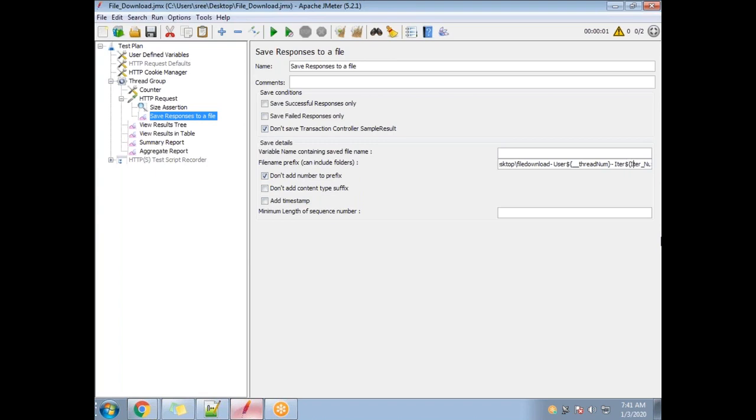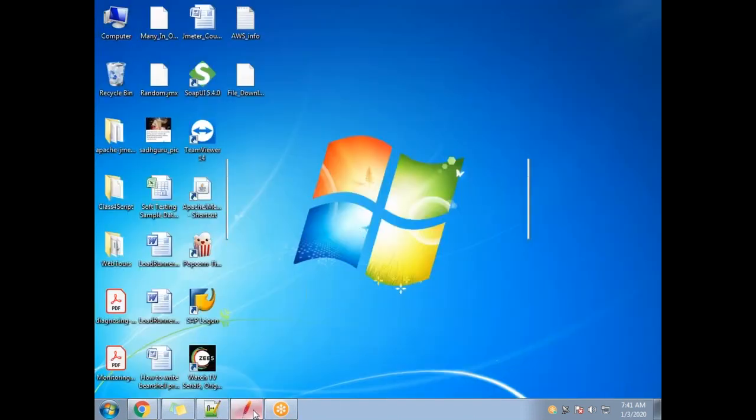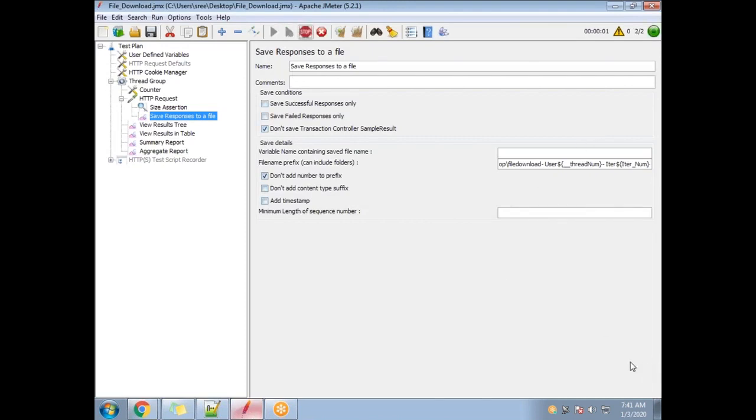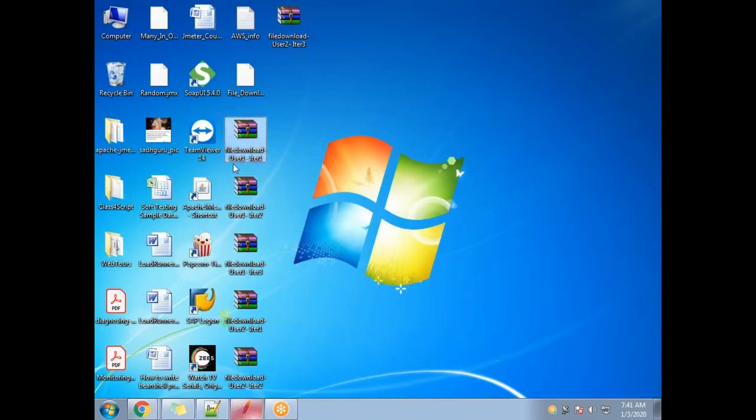Dollar and curly braces, so that it will print out the iteration number. So it has a text called user, then it will print out the user number, and then the iteration number. Okay, wonderful, guys. Let me go ahead and run it now. You see file download user 1 iteration 1, user 1 iteration 2, user 1 iteration 3. Again, user 2 iteration 1, user 2 iteration 2, user 2 iteration 3.